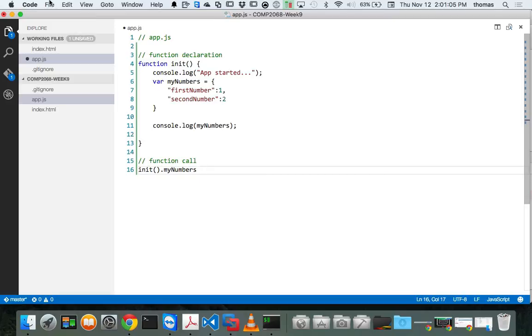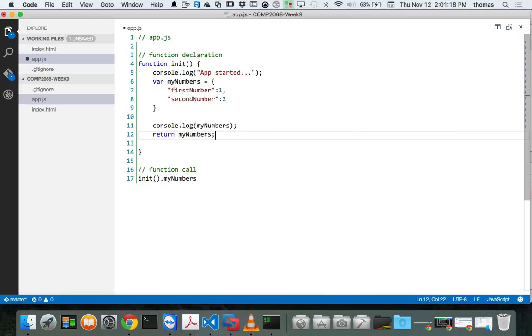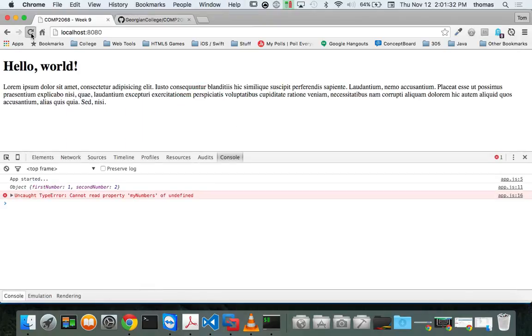How about if I do this? What if I say, you know what, I want to return myNumbers. So I do console.log myNumbers, and at the bottom of my function I go return myNumbers. How about that? Let's see what it does now. What if I go return myNumbers? Let's see what this does. So I'll go back and refresh.